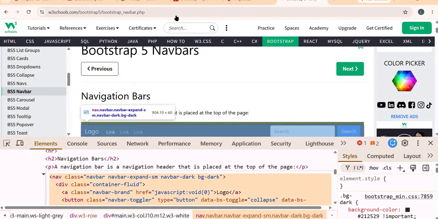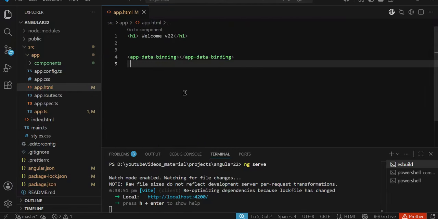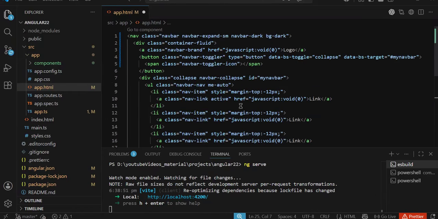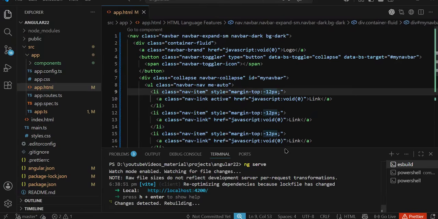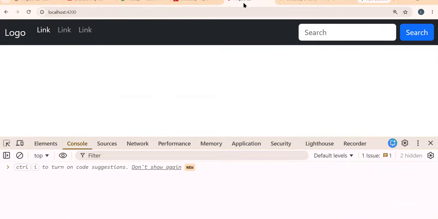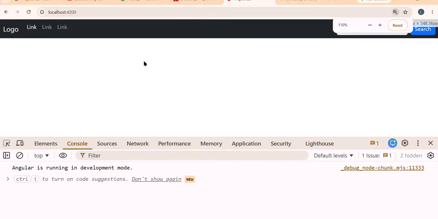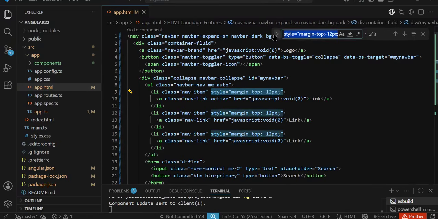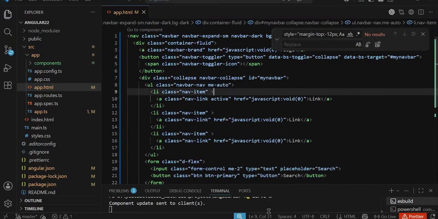Now this navbar we will keep in our app component because this is our parent component for now. I'm removing everything, so now in my app component I just have a navbar. Let's see if bootstrap is properly installed. You can see you got a navbar, but some spacing is coming because it has some style. Let me remove this. Fine, so this is your navbar.